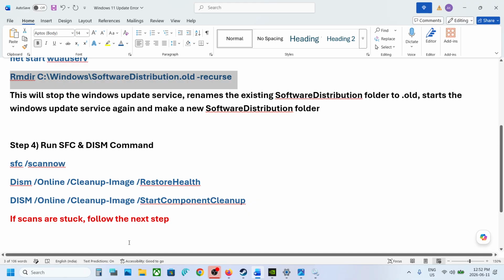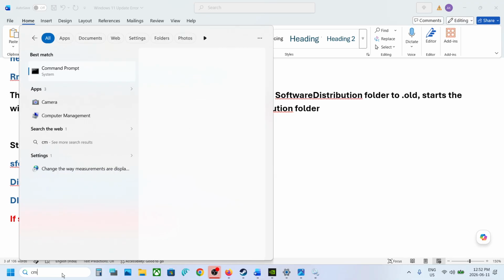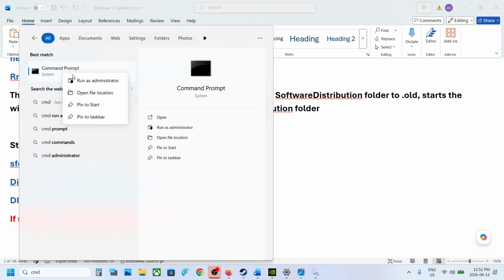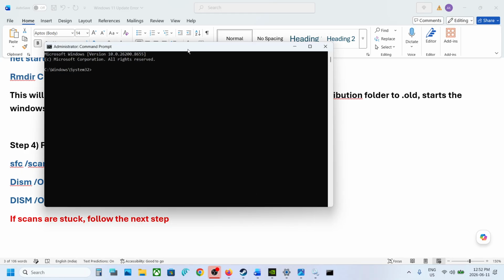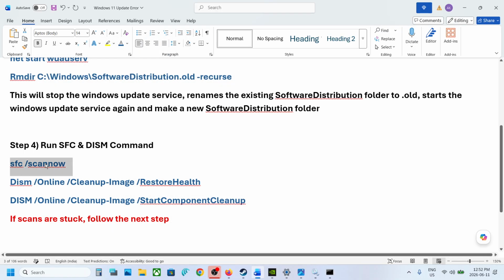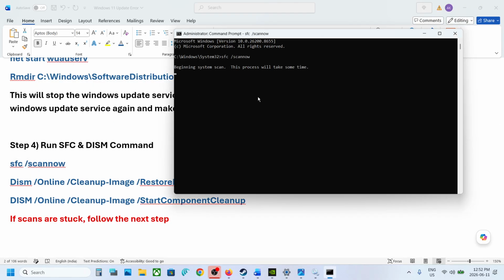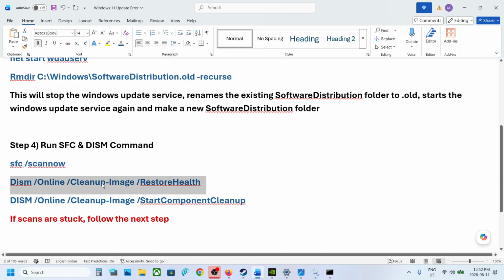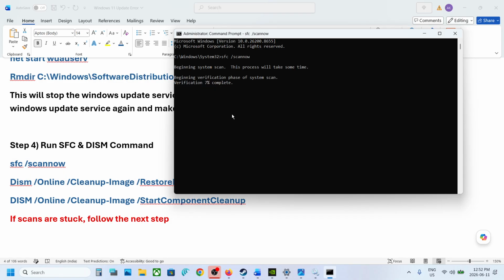These commands are also provided in the video description. Type in CMD in Windows search box, make a right click on command prompt tab, make sure that you run command prompt as an administrator, click on yes to allow. Now copy the first command, paste it over here, hit the enter key. This will run a scan. Once the scan is 100% complete, copy the second command, paste it on the same window, hit the enter key.